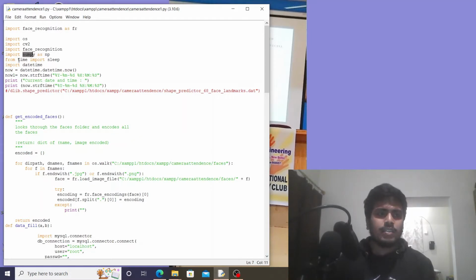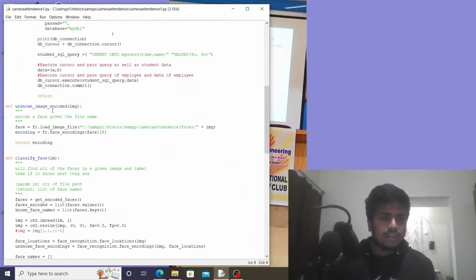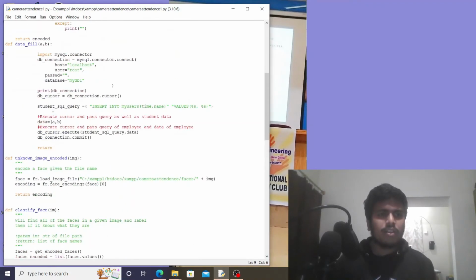And here is from time import sleep. This is basically if we want to set a delay in our program. Import datetime is used for accessing date and time. In the same way, here we are using MySQL connector. This is the library which we use for accessing MySQL.